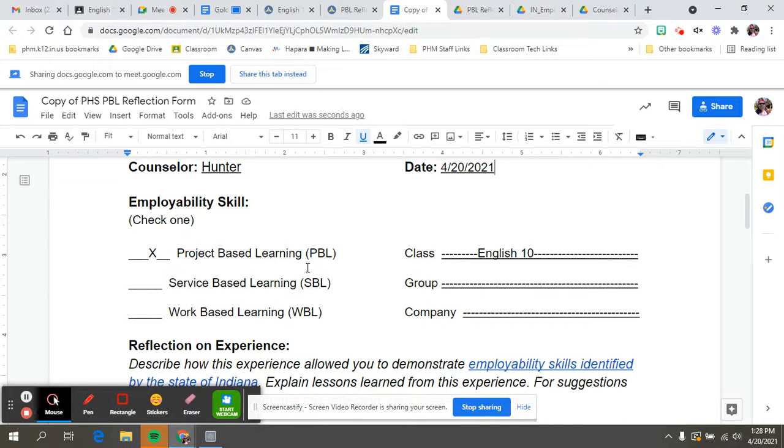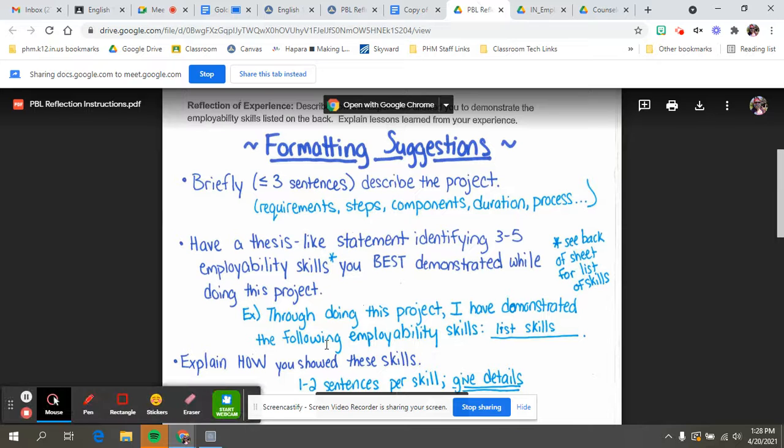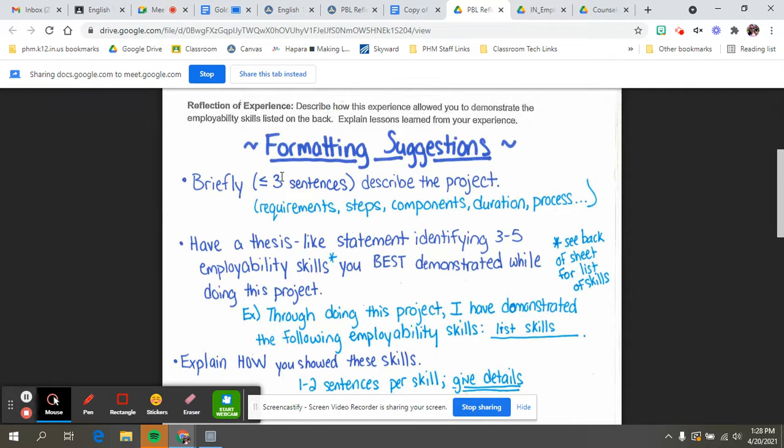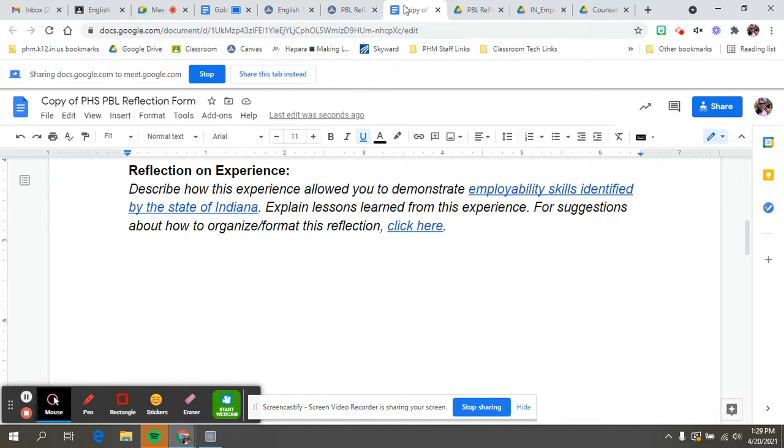And then the next section is filled out for you. We want to scroll down to where it says reflection on the experience. If you click where it says click here, it will open up this document that tells you exactly how to format your reflection. The very first thing we're going to do is briefly, in 3 sentences or less, describe the project. So we're talking about things like requirements, steps, components, duration, process, that sort of thing.